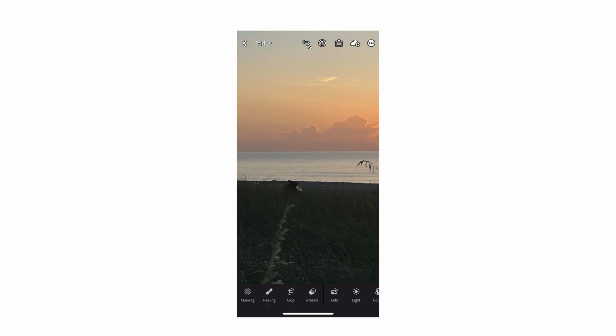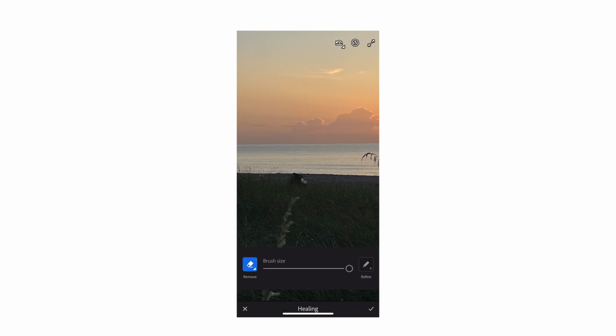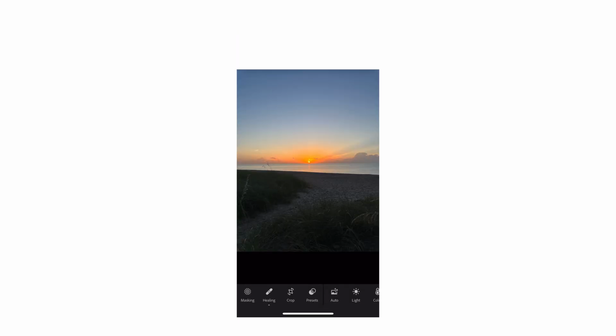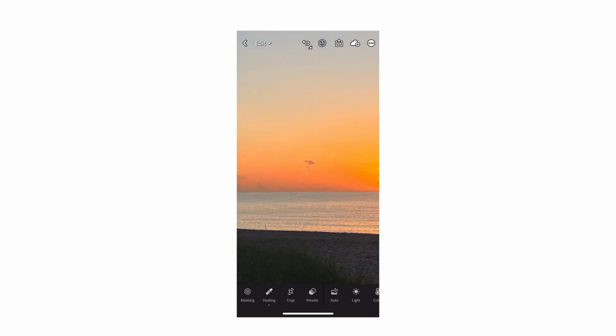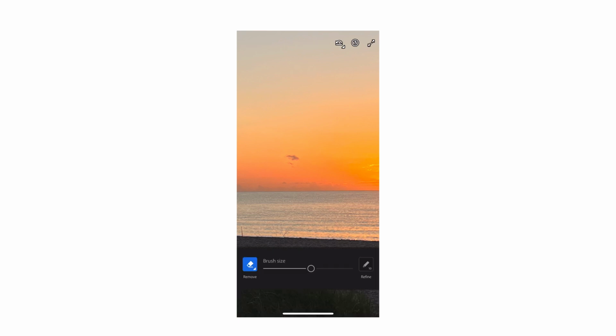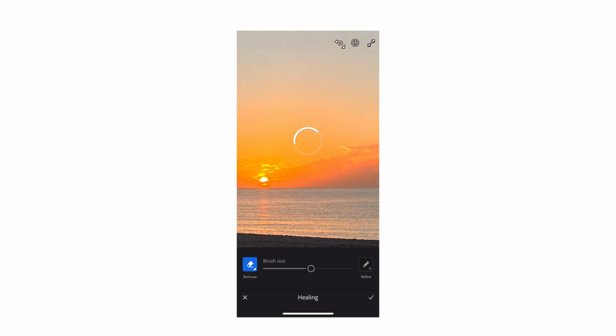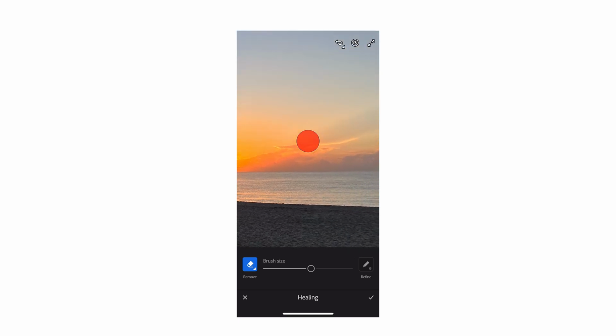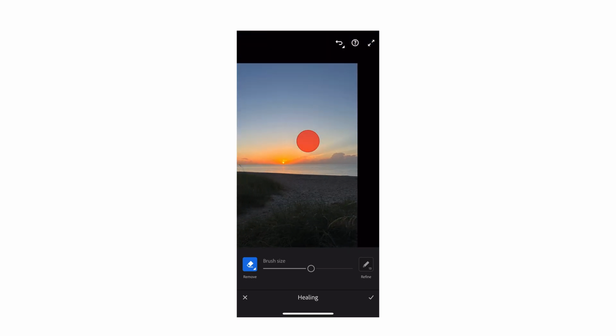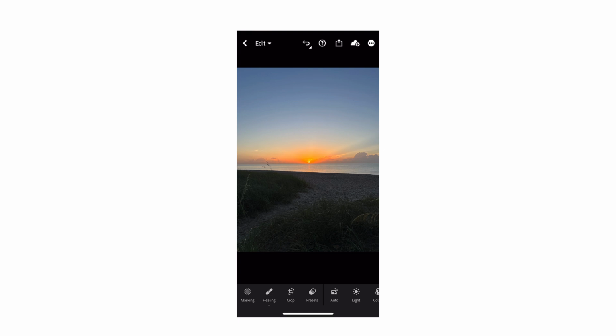Now we will go back to the left side of the screen and I'm just gonna do the same thing. It's the healing brush. Now in the sky, I'm gonna get rid of this cloud. Try to get a clearer sunrise. All right here. And Lightroom does a really great job of kind of just picking up the patterns around and making it look very natural. I'm pretty happy with that.